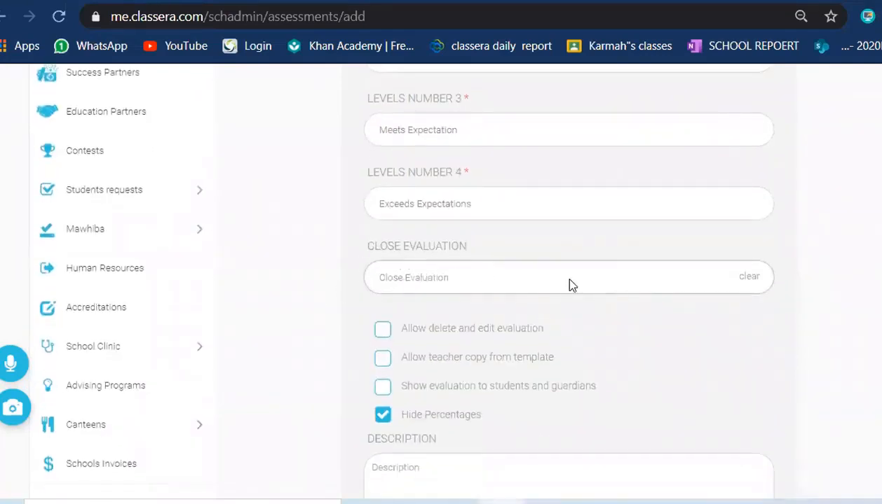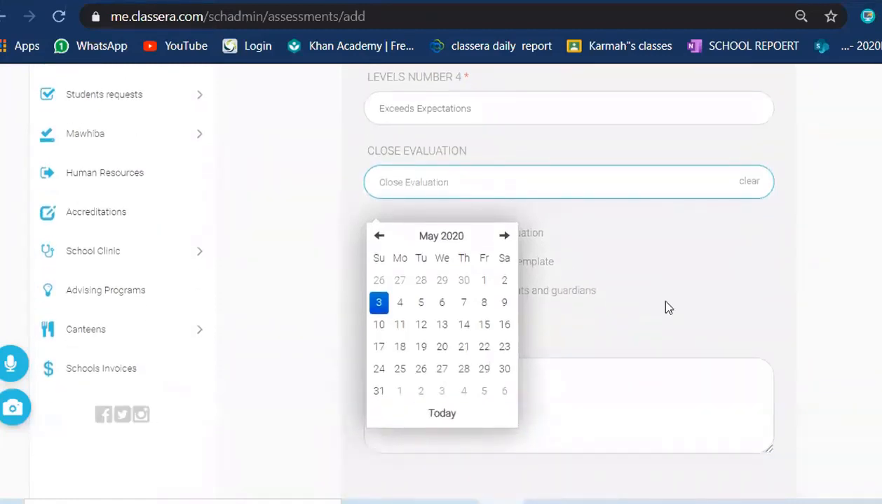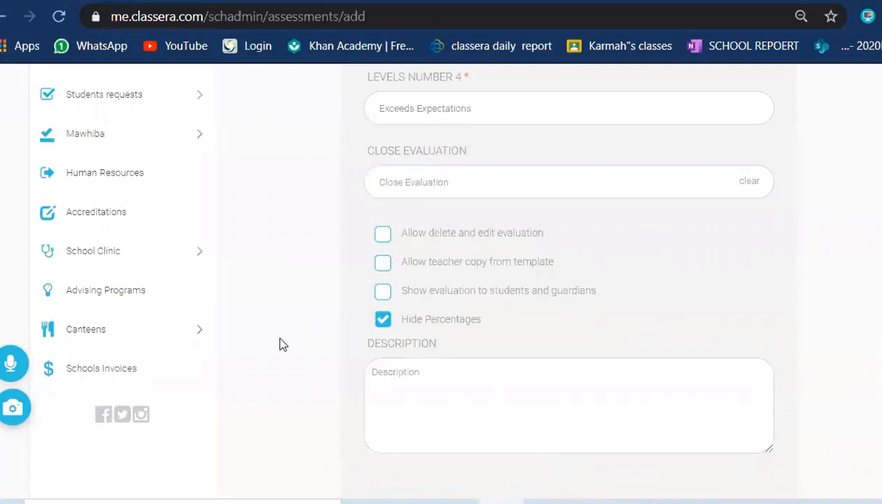Here, closing evaluation, you can choose a date after which your teacher will not be able to evaluate the student anymore, or just leave it open. It's up to you. We have here some options. Let's read them carefully. Allow delete and edit evaluation. When you choose this one, you give your teachers the option to edit and delete their assessment, and they can redo it again. This is a very nice option, by the way, if you are not sure yet of your evaluation.